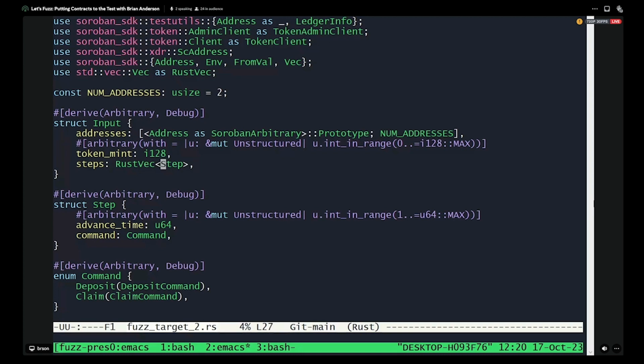And finally, notice this last field is steps. This is a Rust Vec. And here I've named this RustVec to disambiguate from the Soroban Vec. The Rust stock Vec is named Vec, and Soroban provides its own Vec called Vec. When you're writing Soroban contracts, you're often going to be using that Soroban Vec, not a Rust Vec. But then when you're writing test cases, sometimes you need a real Rust Vec. And so good practice is to just give it its own name up here. You can say during the import, I've imported Vec as RustVec. That way it's easy to distinguish from the Soroban Vec.